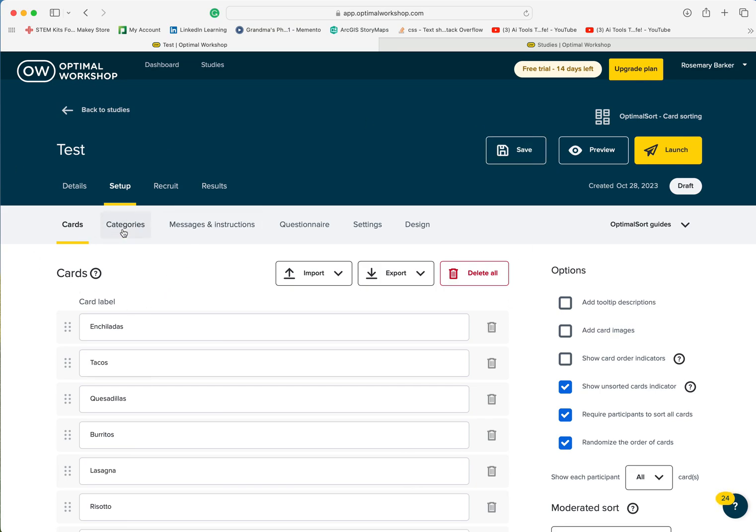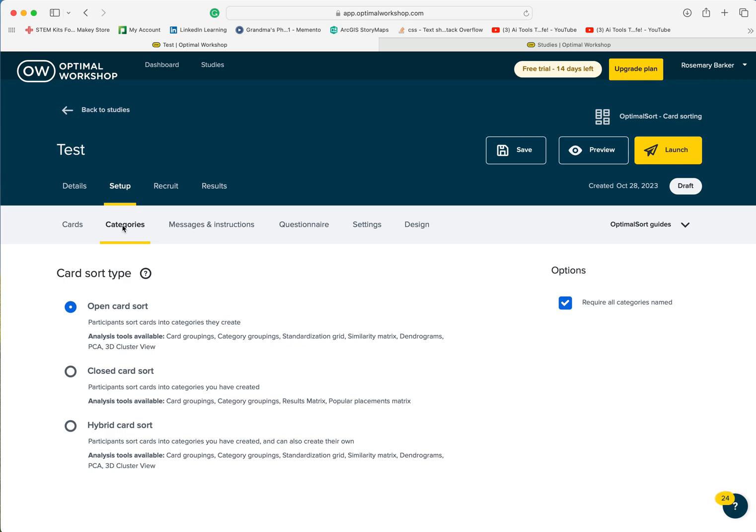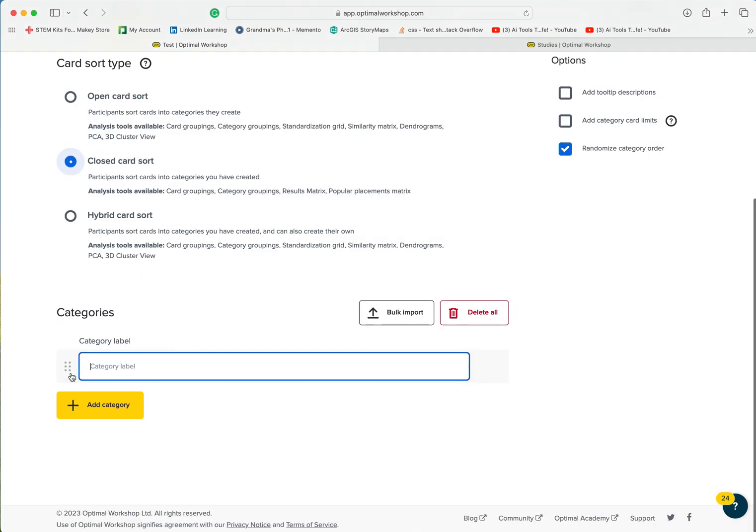Now, the next thing is we need to set up some categories. So click on the categories sub tab down here underneath setup. And this is where you're going to choose the kind of card sort you're going to do. So in the LinkedIn Learning videos, you learned what these different types of sortings are. So we're going to apply that knowledge. Now, we are going to do a closed card sort, which means that the participants are going to sort the cards into categories that we create, just by clicking on that.